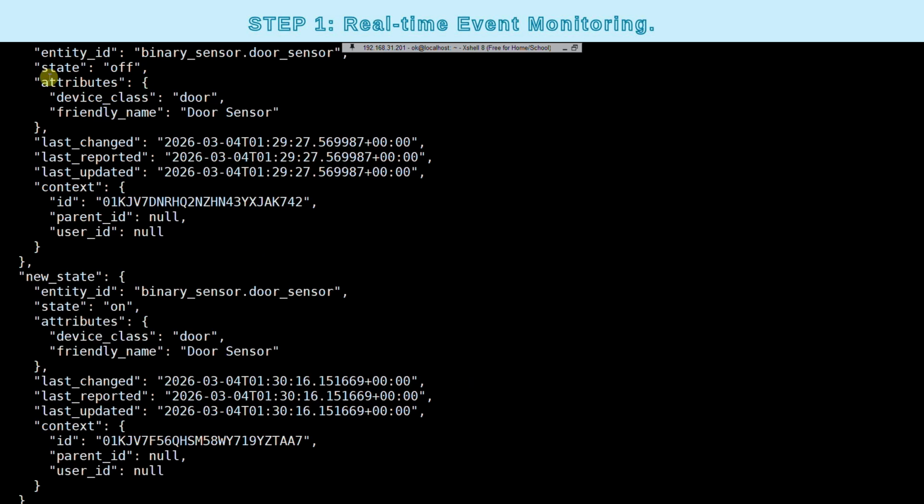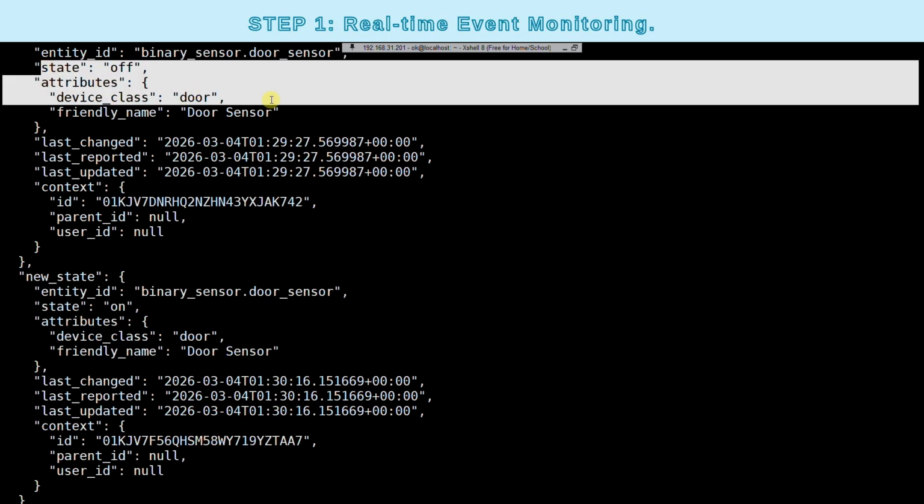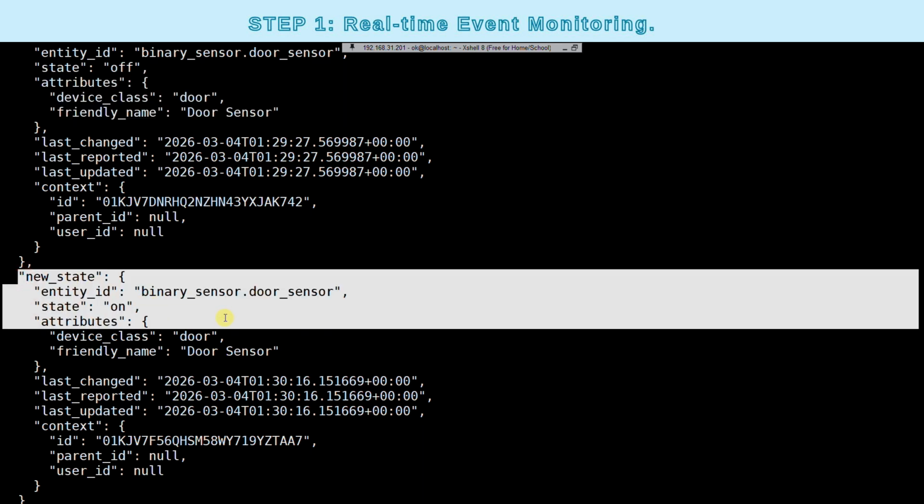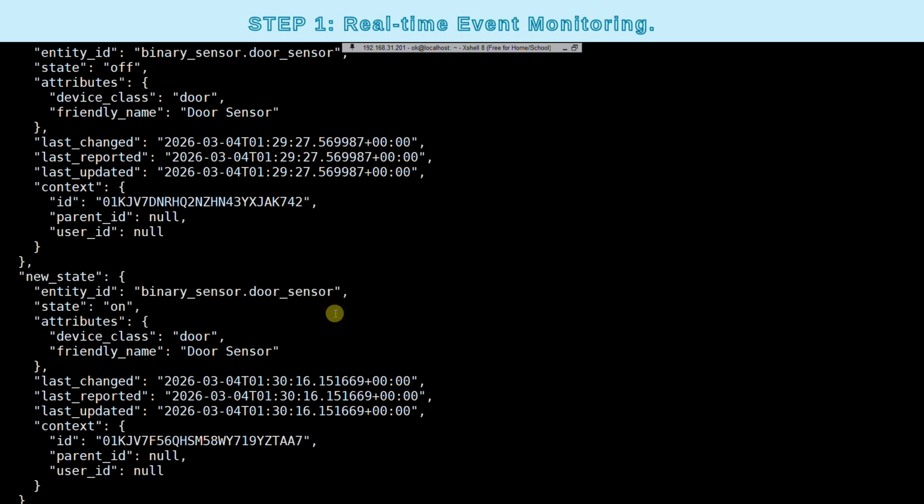Not quite. When I looked at the output, there was no area parameter. Every event was just floating there. No context, no idea which room it came from. This script was listening to everything, but it didn't know where anything was happening.